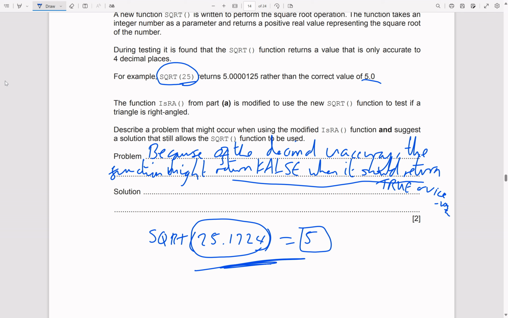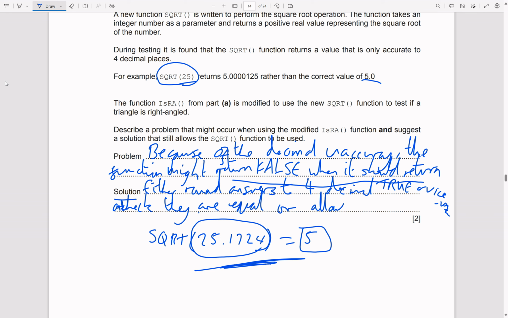So for a solution, and honestly this doesn't seem like a good solution, either you could just round it to 4 decimal places and check the numbers are equal. Or you could have some range where, as long as the difference is less than this margin of error, you consider it to be right angled. Either round answers to 4 decimal places and check they are equal, or allow a specified margin of error.